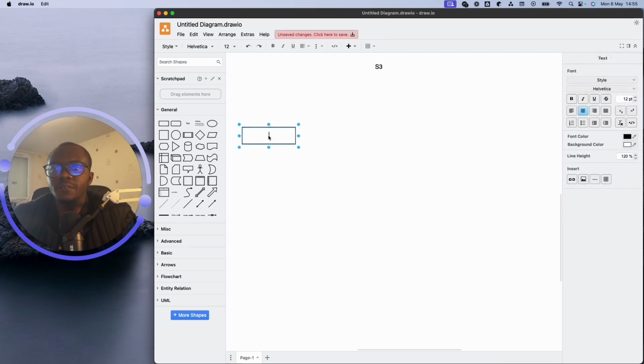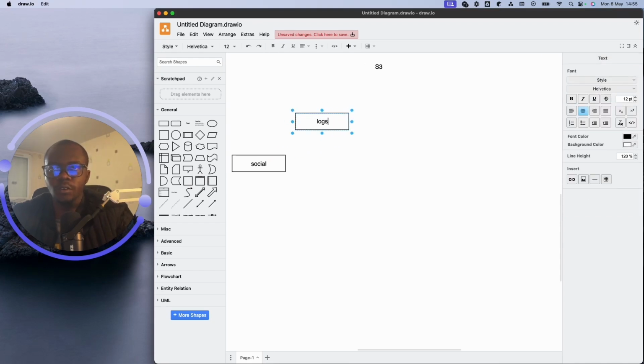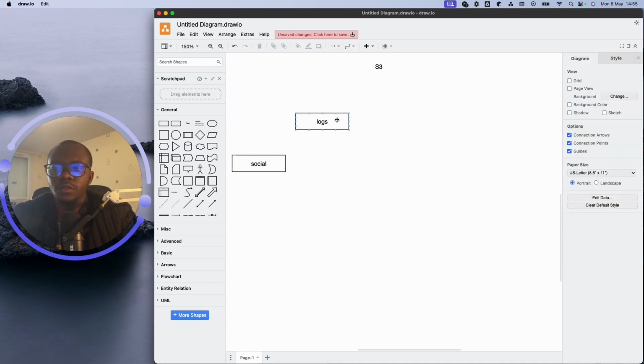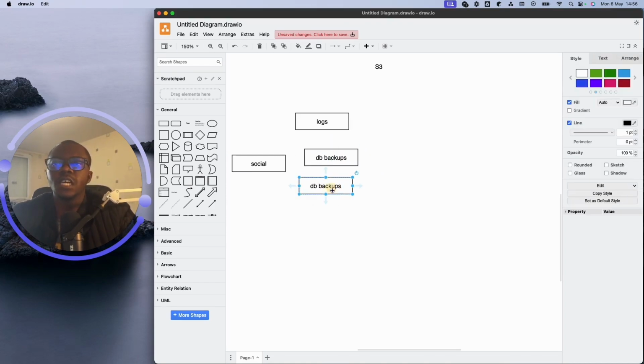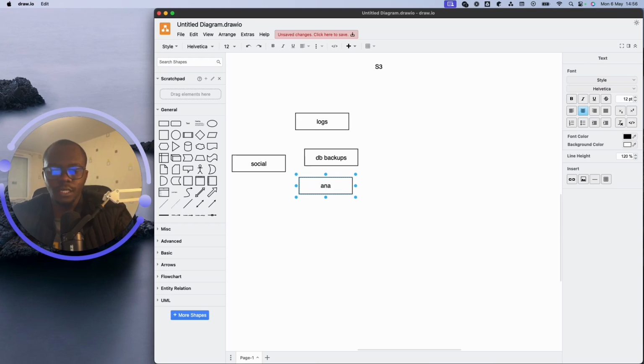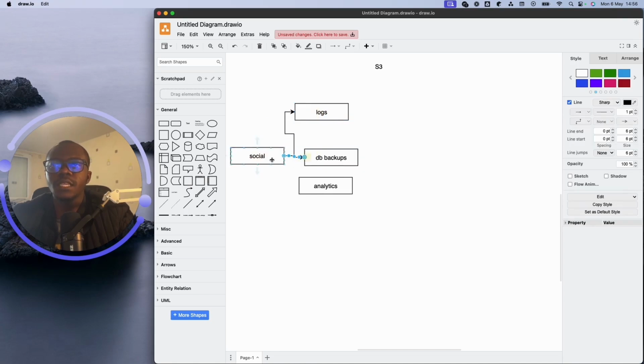Say, for example, we have a social media application. Because this is software, this is code, when this application is running, it generates something called log files. In addition to this, we also have the database, and the database backups. You might also have some data that is meant for analytics. Whenever you have a system like this running, it's going to be generating this type of data.